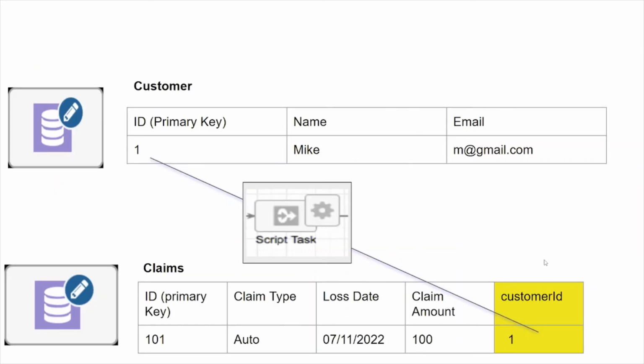To make it more clear, we are using the write to data store entity to write into the customer table and the claims table. Once the record is inserted into the customer table, we will use a script task to extract the value and assign it to the customer ID column.